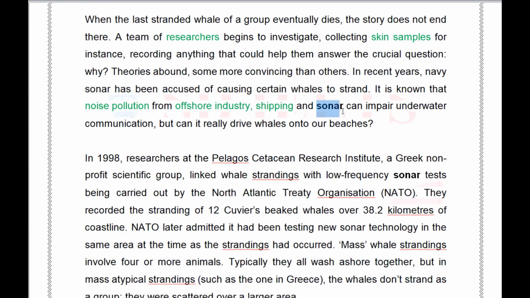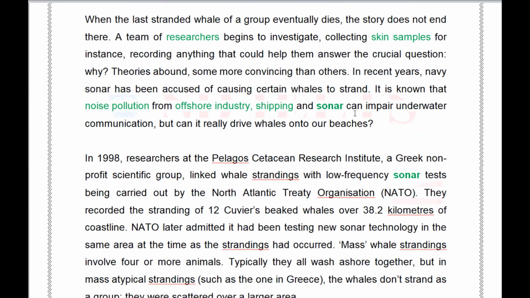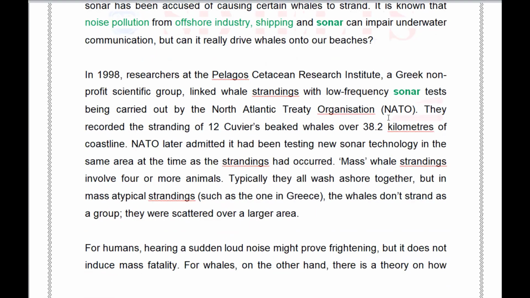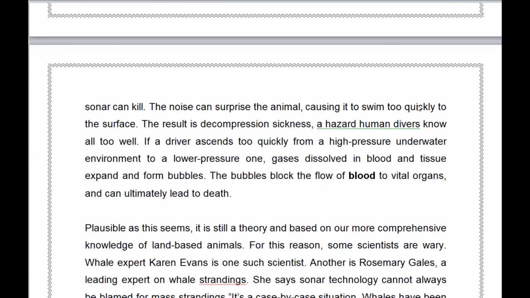Here is the sonar. Then we also get sonar here, low frequency sonar. But can you find anything that blocks the supply of something in whale bodies? We never find anything that is blocked by the sonar or loud sound. Again, we have to find sonar.